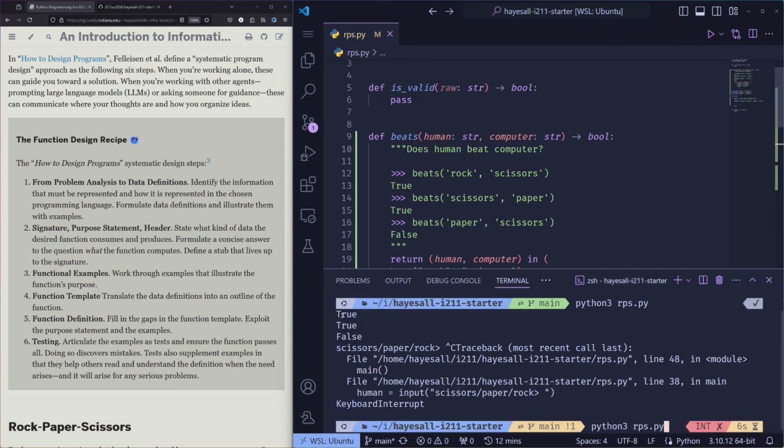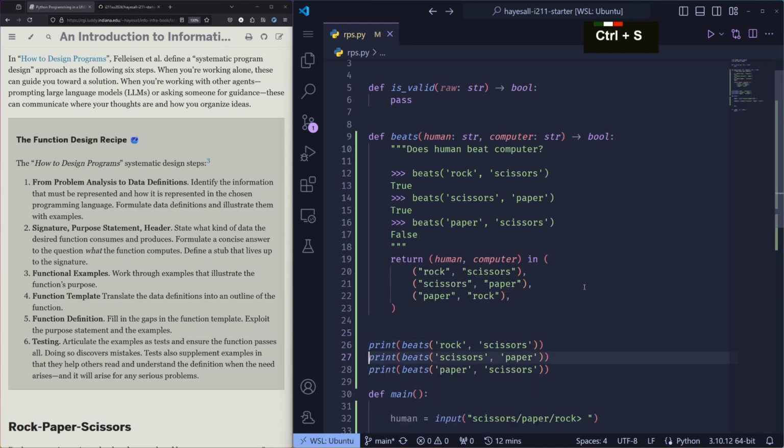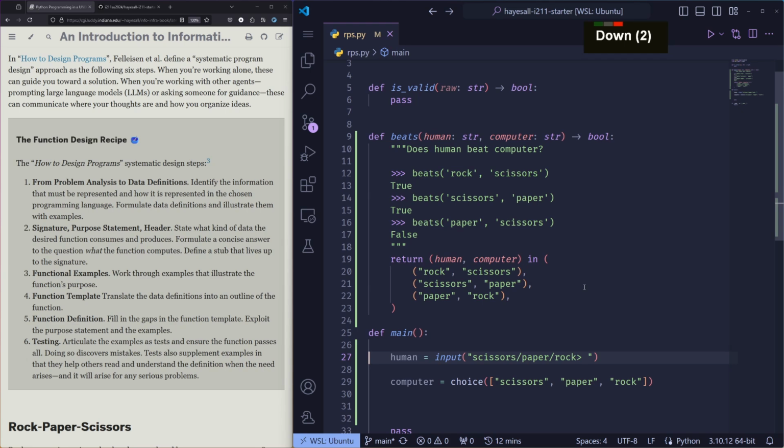Previously we got true, true, false. Now if we run this again, we still get true, true, false. So cool, that means that we're probably in a pretty good state at the moment.